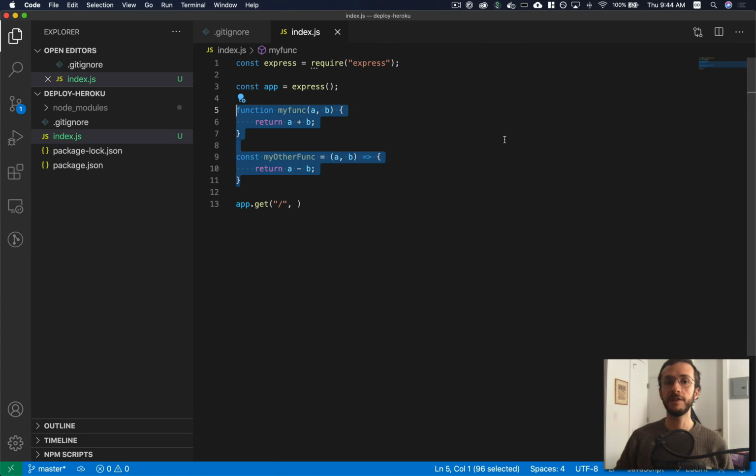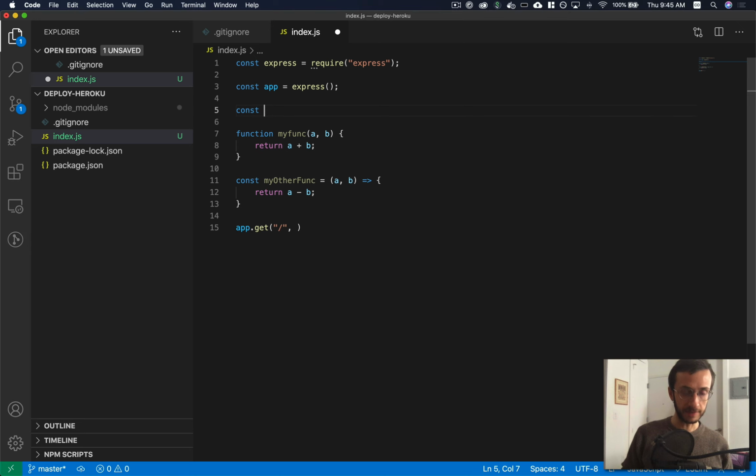There are some subtle differences. You don't necessarily need to remember all of these right now, but I'll mention them now. The first is that this is hoisted, which just means that you can use this function before you've declared it. So if you do something up here like const x = myfunc(1, 2), this will work even though you're using this function here but you've declared it down here. Function definitions like this are hoisted to the top level, whereas functions like this are not. I'm almost sure that's true.